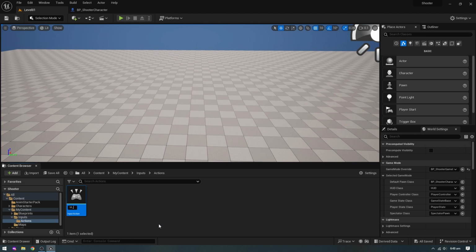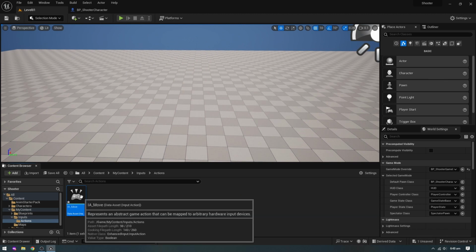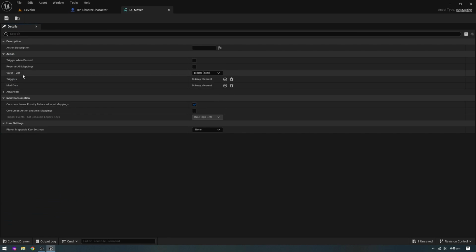Give the action name IA move. IA means input action and move means movement. Open the action and change the value type from bool to axis 2D because our character will move on two axes, X and Y.